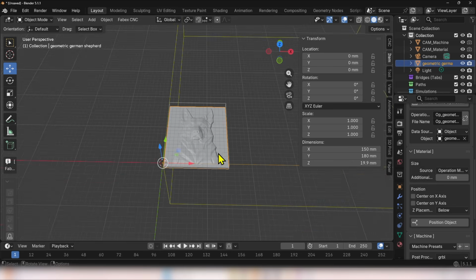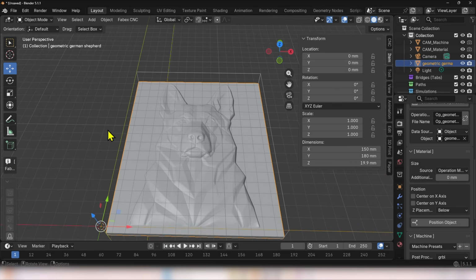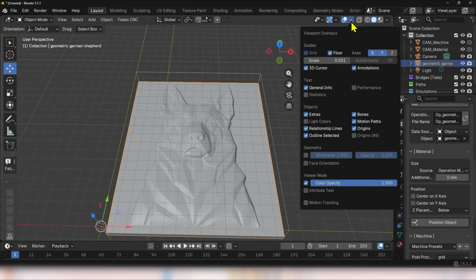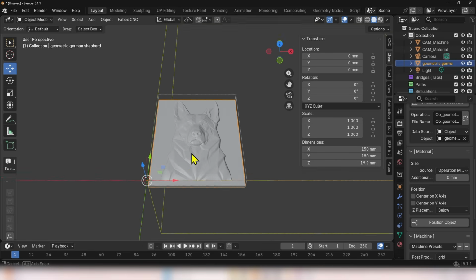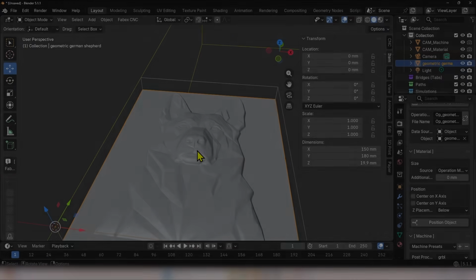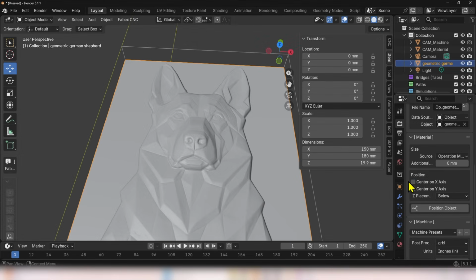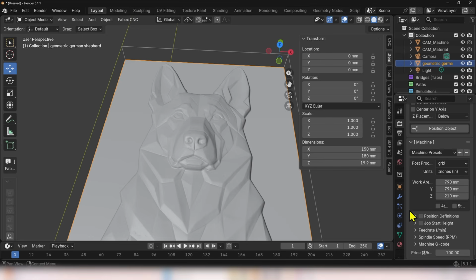Because we have set the object below Z0, I have this annoying grid, which I can hide by going here and unchecking the floor option. Now I can better see the object when I'm taking a look from the top. Let's make a few more settings before leaving this menu here.